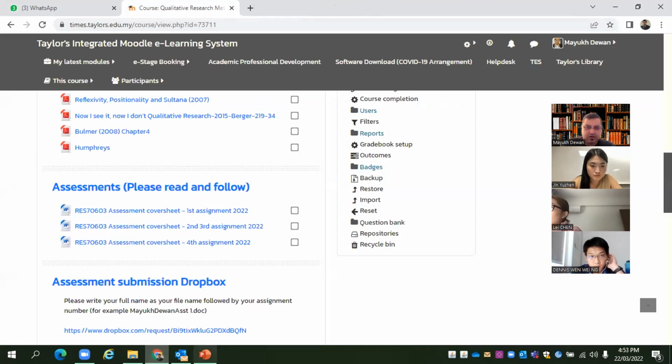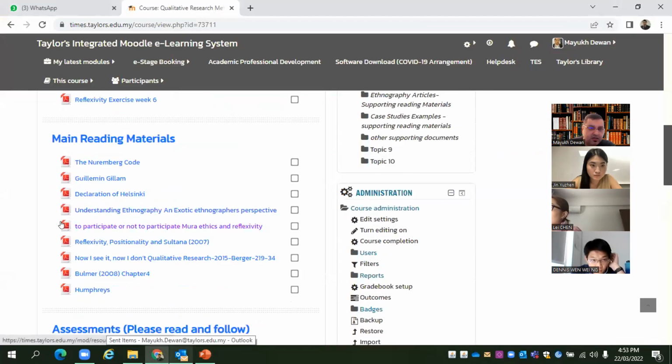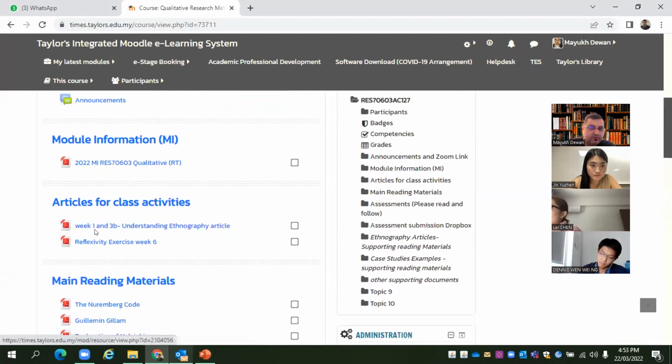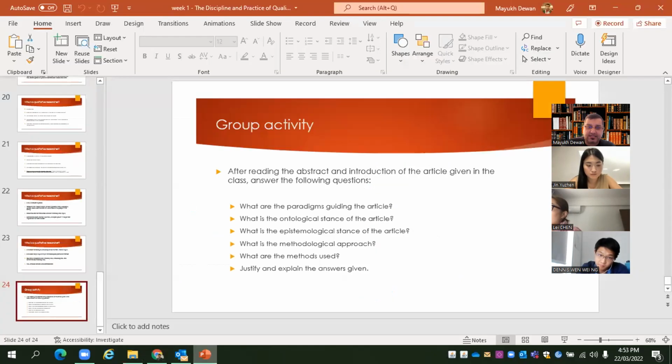I'm giving you one homework which I want to see from you next week. You see here, everybody. I've given you one article here, Understanding Ethnography. This is just an article in week 1, which I want you to download. After you download this article, I'll write in the group channel. Download the Understanding Ethnography article and then you analyze it.